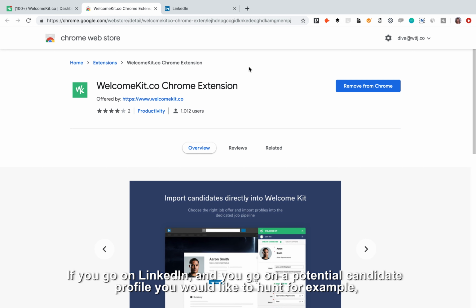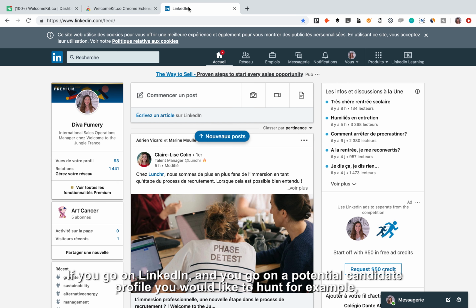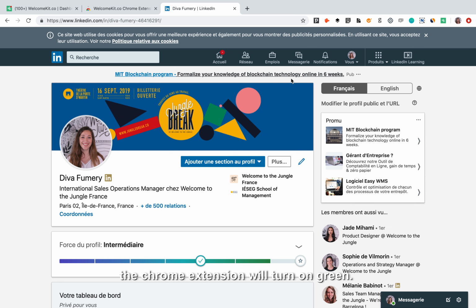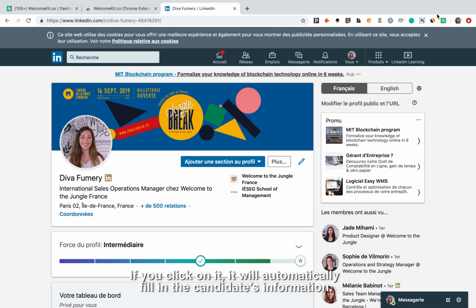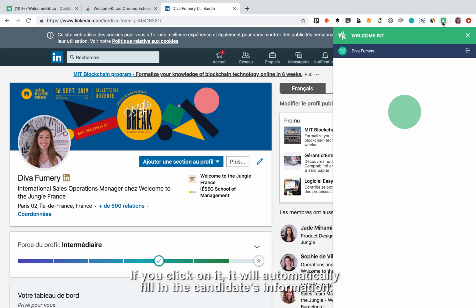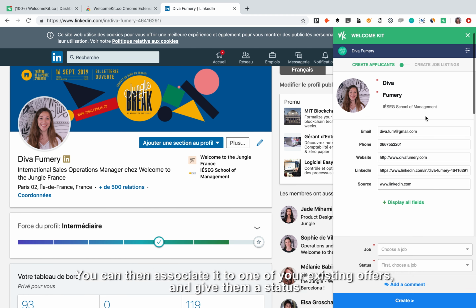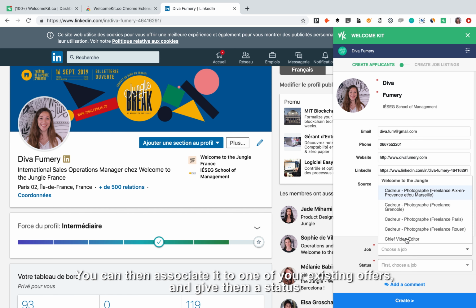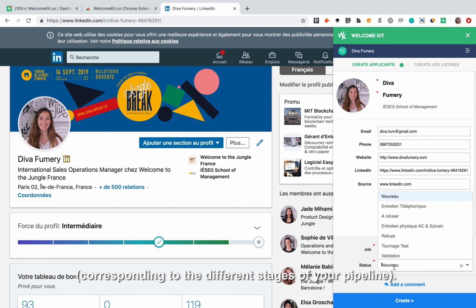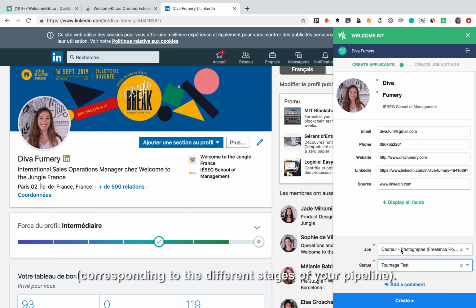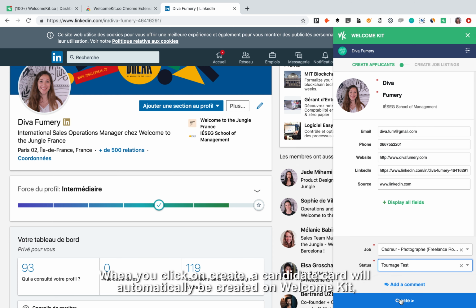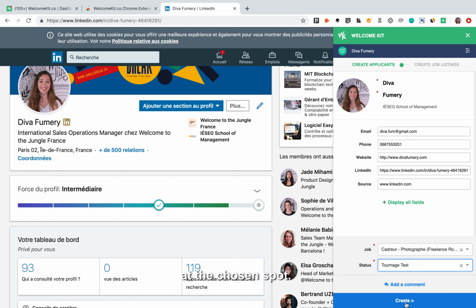If you go on LinkedIn and you go on a potential candidate profile you would like to hunt, for example, the Chrome extension will turn on green. If you click on it, it will automatically fill in the candidate's information. You can then associate it to one of your existing offers and give them a status corresponding to the different stages of your pipeline. When you click on Create, a candidate card will automatically be created on Welcome Kit at the chosen spot.